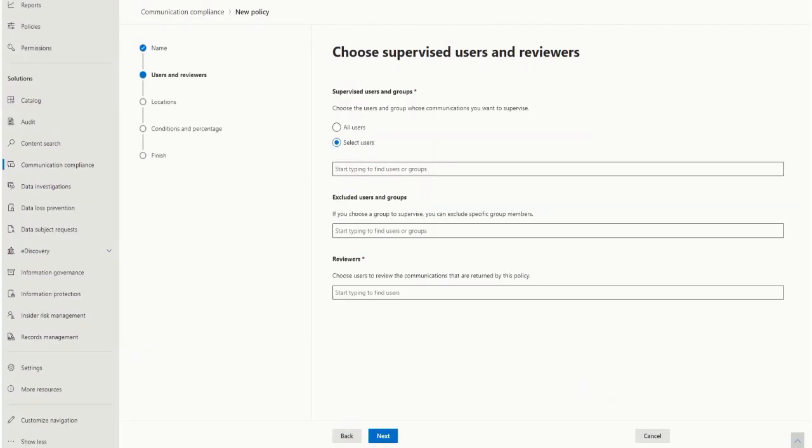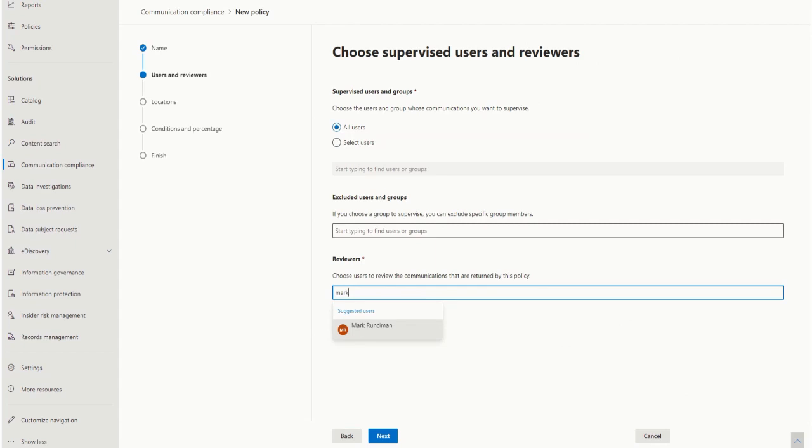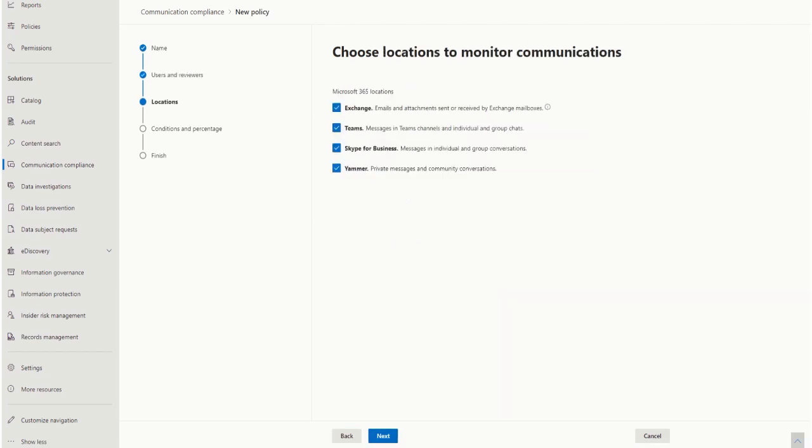So we've got our name, description. We're going to set it for all users, so it's going to be monitoring all users. You can exclude some users, and we've also got reviewers. It's important when you set up the Compliance Center that you add the appropriate permissions, especially if you've got reviewers. They will need to be able to get access to the Compliance Center to review the information if they're a reviewer. Then we've got our locations, so Exchange, Teams, Skype for Business, and Yammer.